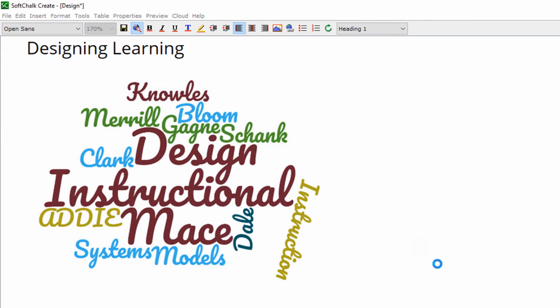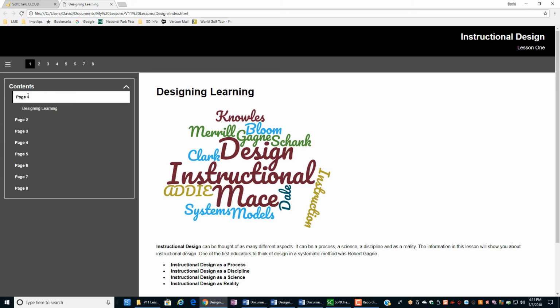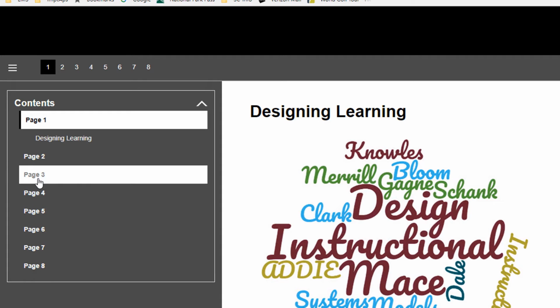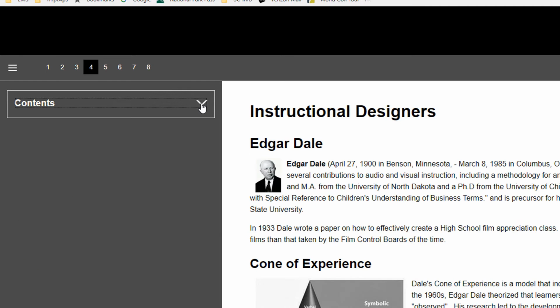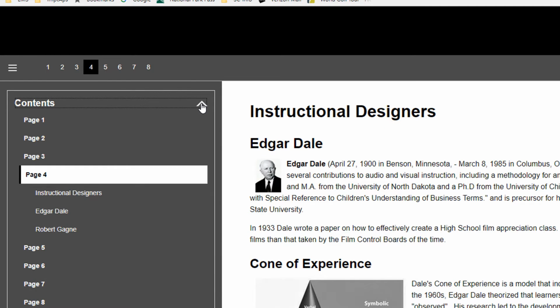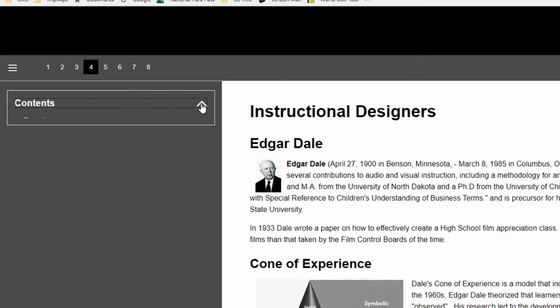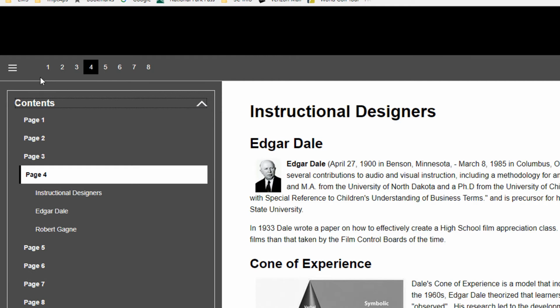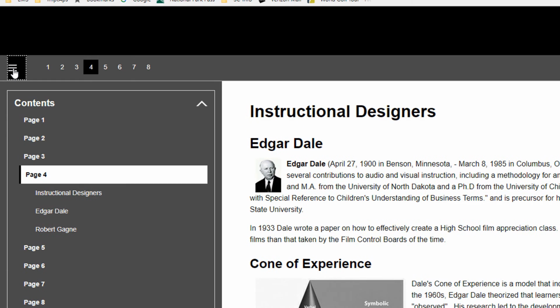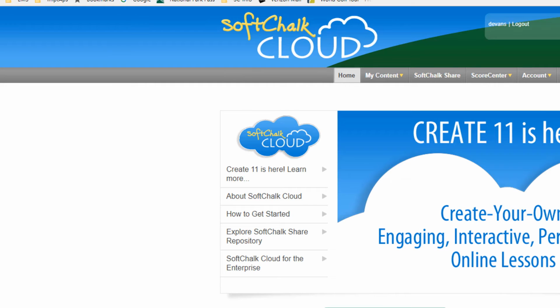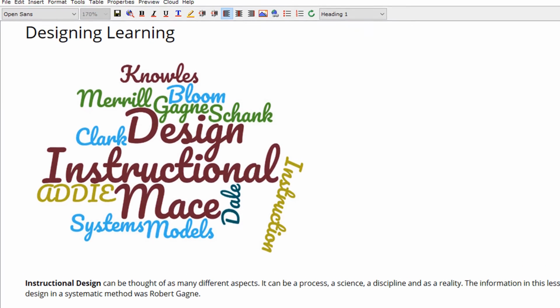We'll preview it, save our changes, and notice now we have a table of contents appearing in the sidebar. As students click on the different pages, they see the topics that are on those pages. Students have the ability to collapse the table of contents. They can also expand it. They also have the ability, if you allow them to, minimize the sidebar and then expand it. I'll close my browser, come back into SoftChalk Create.